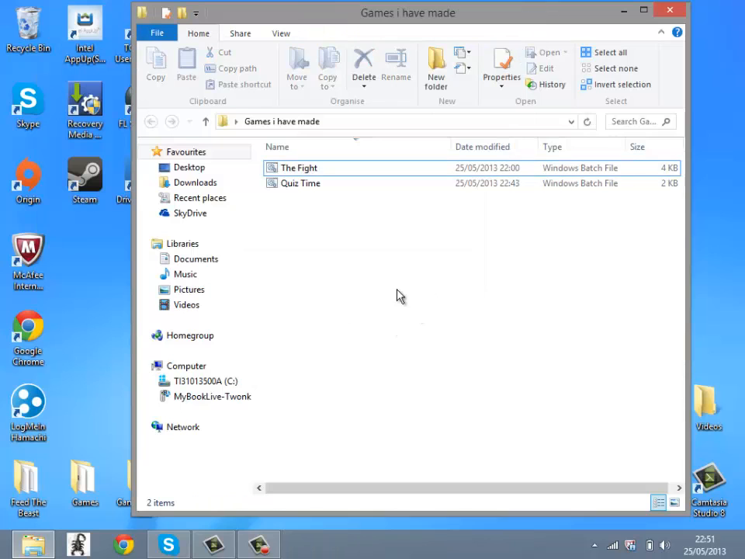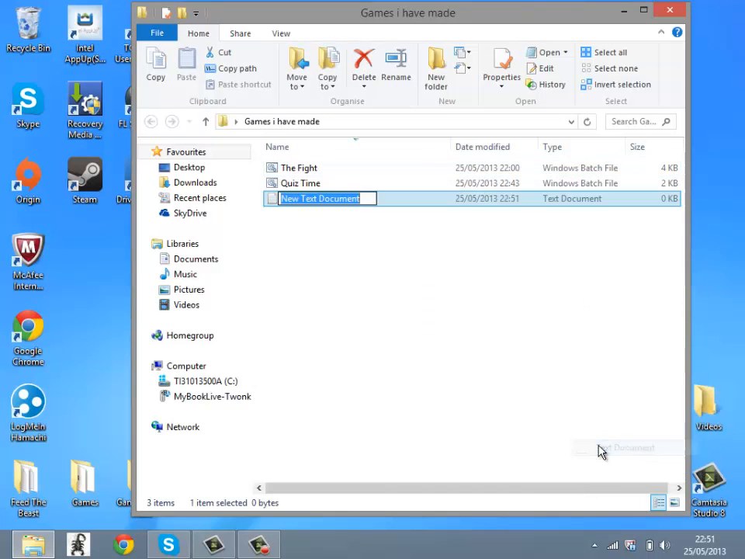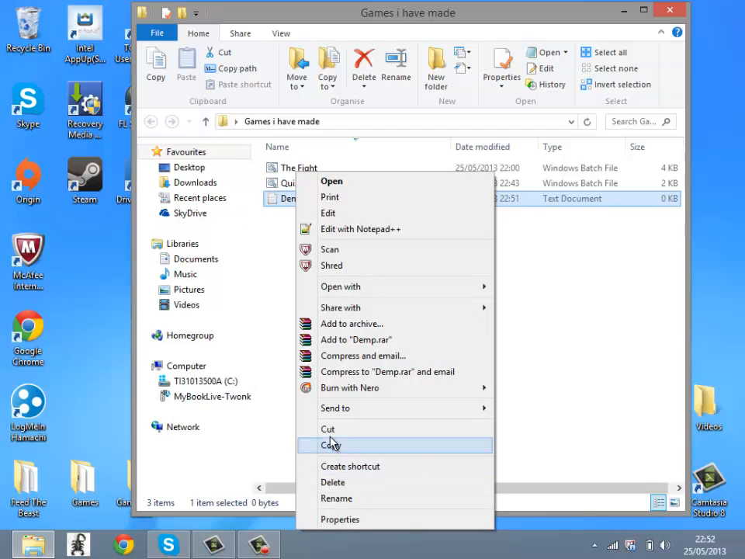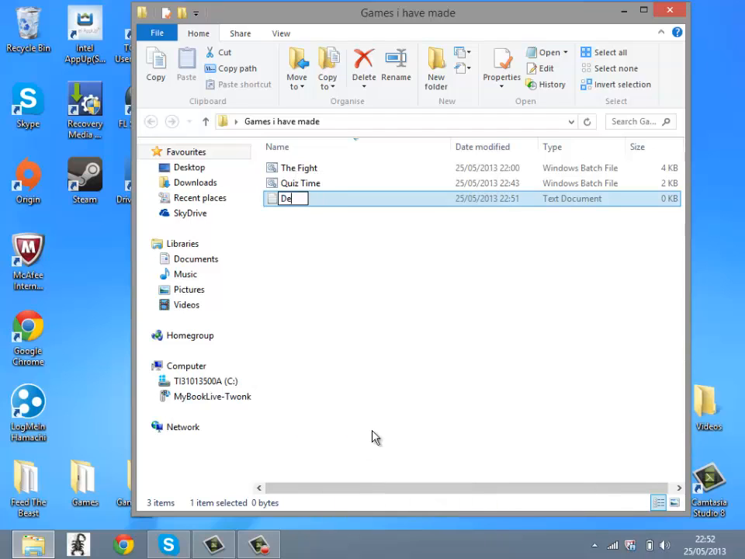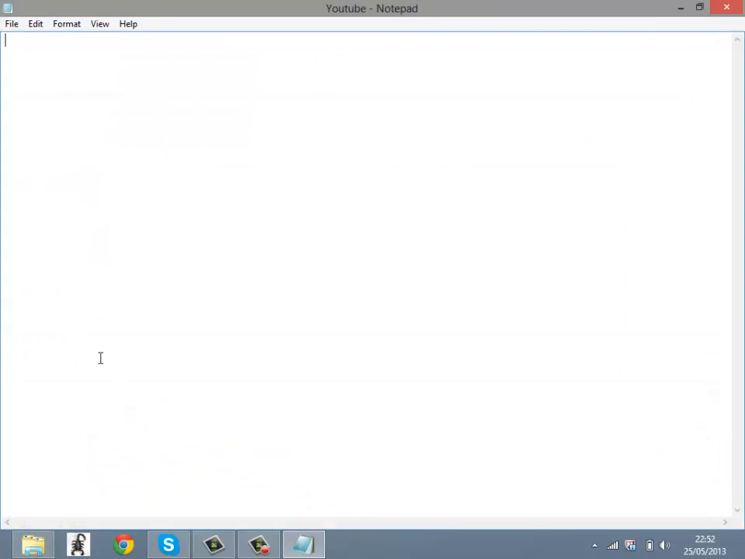So yeah, to start off any game, you want to go to New, Text Document, and name the text document your game. I'm just going to call it YouTube. And then here you can mess around with everything. To start off any game, you want to type @echo off. And then from there you can type the title of your game, which is this thing here.